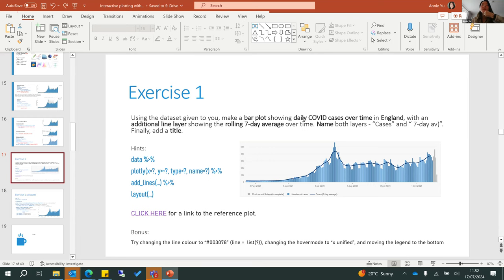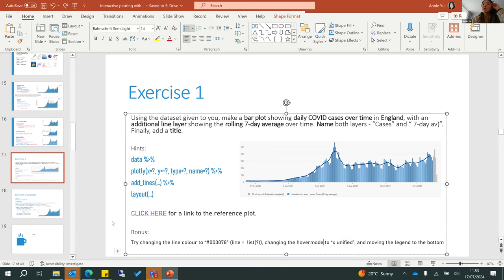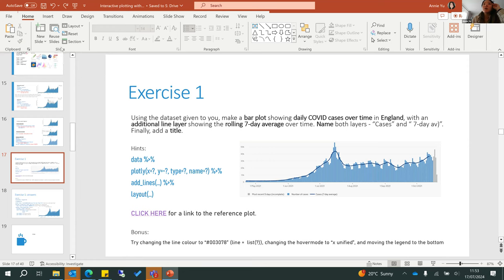And then name both layers so that one is called cases and one is called 7-day average or anything similar to that, and then just add a title using the layout function. Unfortunately, the reference plot has now changed, so this link is redundant anyway. If you want an additional challenge, you can try changing the line color to a color of your choice using line equals list, and you can change the hover mode to x unified as well to move the legend to the bottom.